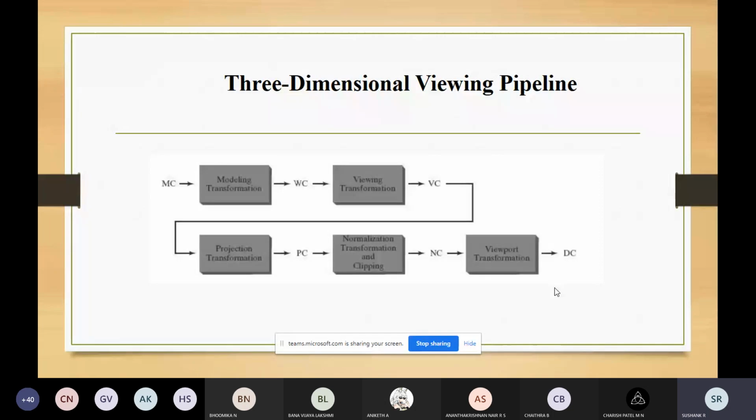You can see this image. This image shows the general processing steps for creating and transforming a 3D scene to device coordinates. You can see that you're performing these operations from modeling onward. These are the steps that are followed.